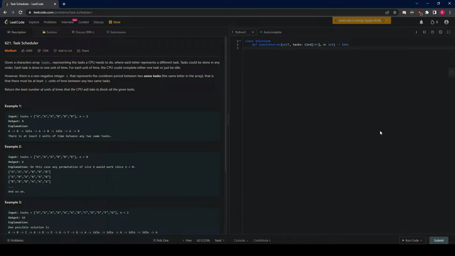It's called Task Scheduler. Given a characters array tasks representing the tasks a CPU needs to do, where each letter represents a different task. Tasks should be done in any order. Each task is done in 1 unit of time. For each unit of time, the CPU could complete either one task or just be idle. However, there is a non-negative number n that represents the cooldown period between two same tasks, the same letter in the array. That is, there must be at least n units of time between any two same tasks. Return the least number of units of time that the CPU will take to finish all of the given tasks.